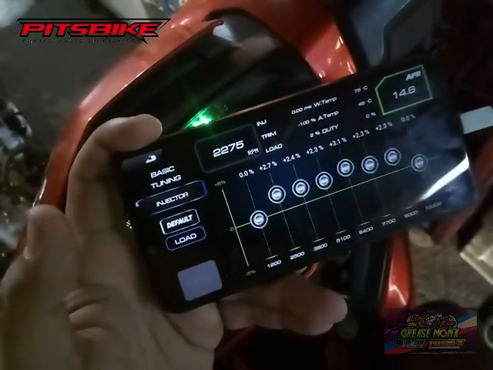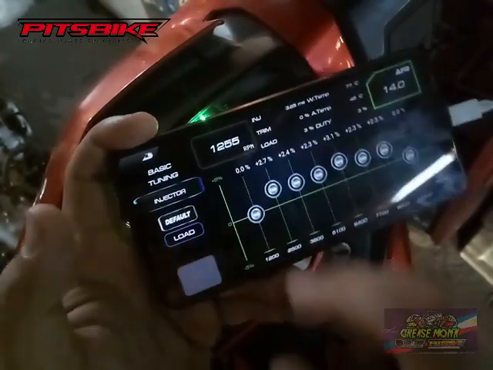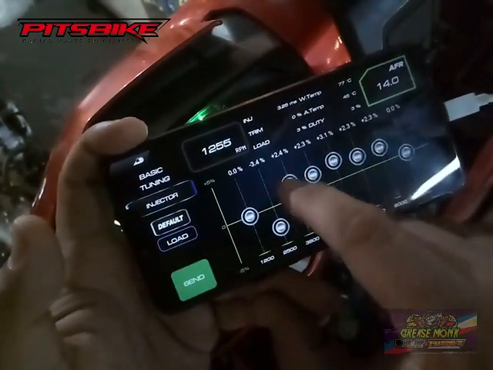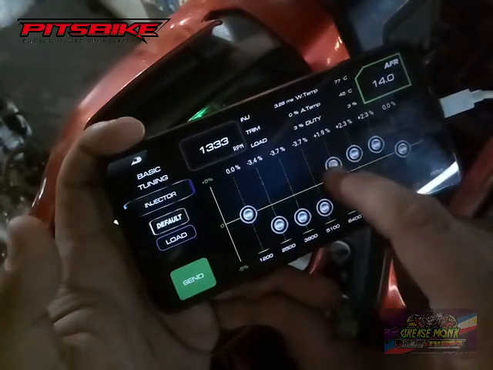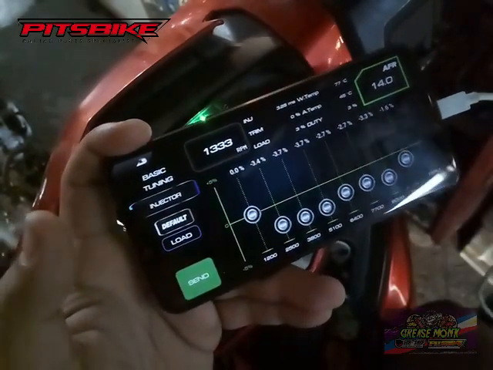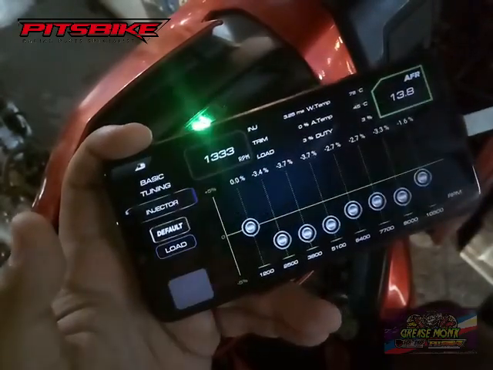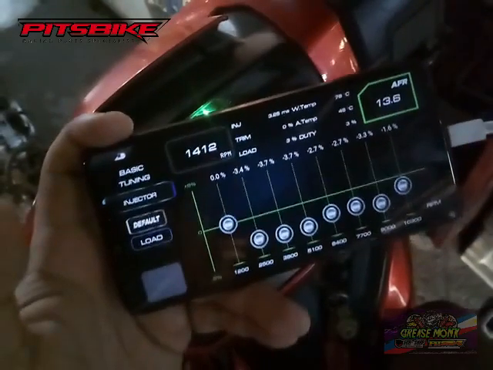Now if you are running rich, you can put all the buttons right there below the line. Press send.